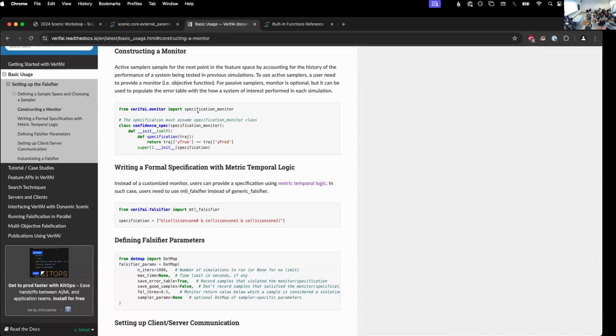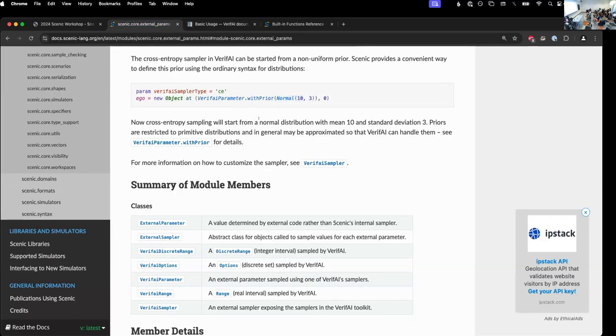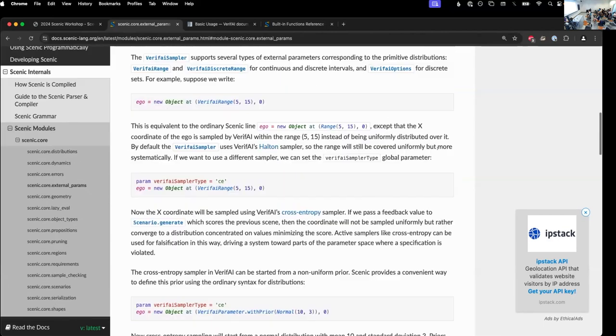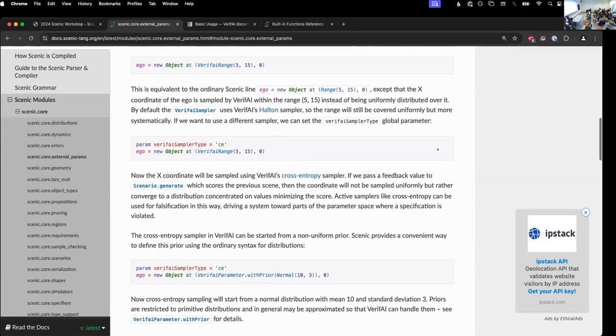Okay, so I think I'll stop here now and let you play around with this for a little while, for the next 15 minutes or so. If you want to try playing around with these external parameters or running any of the VerifAI examples, I'll put back up here the basic syntax.